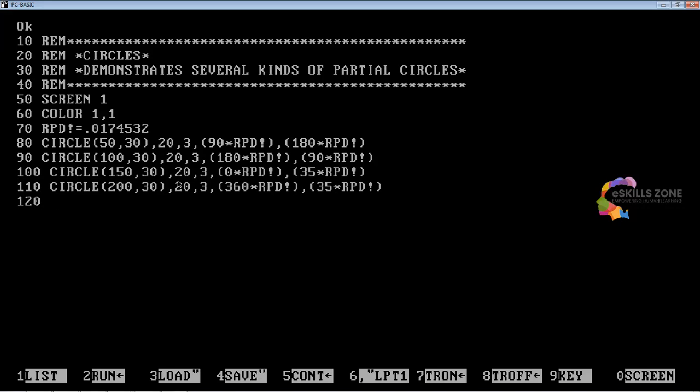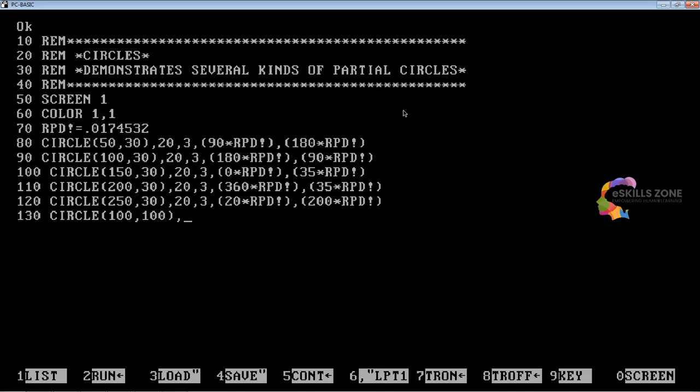Line 120, circle 250, 30, 20, 3, 20 into RPD, 200 into RPD. Line 130, circle 100, 100, 50.